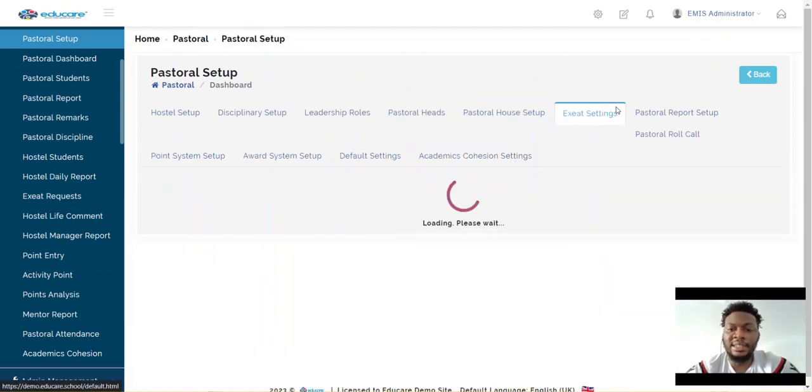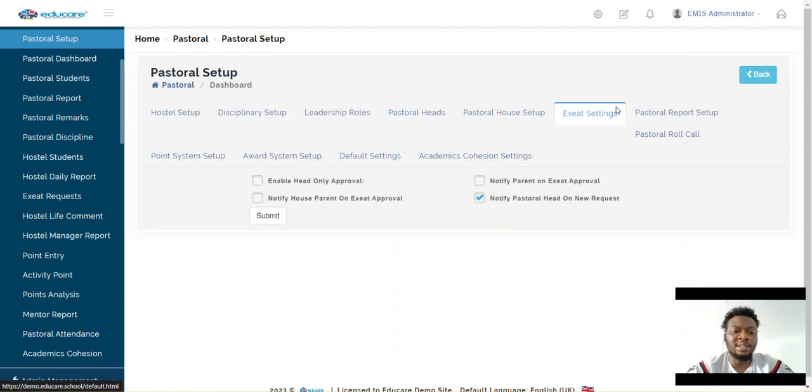So we have the exit setting. Exit is used for parents coming to pick up their child during school hours. This is where you do the settings. Enable head only approval. When an exit request is done, it can be initiated by the house parent, the house master, house mistress, or the head of pastoral on behalf of a parent, and the parent themselves can initiate an exit request for their child. Once this is done, it goes to the head of the pastoral to approve or reject.